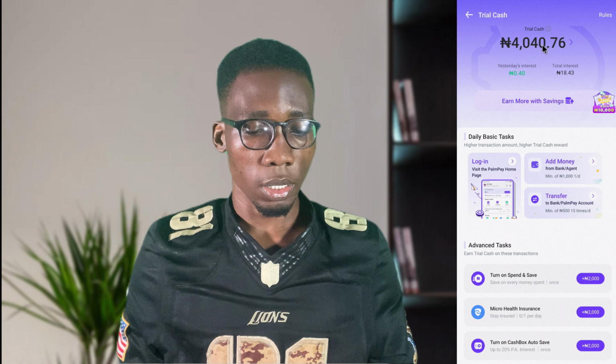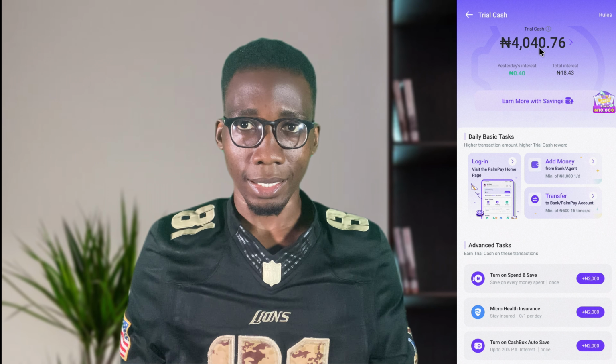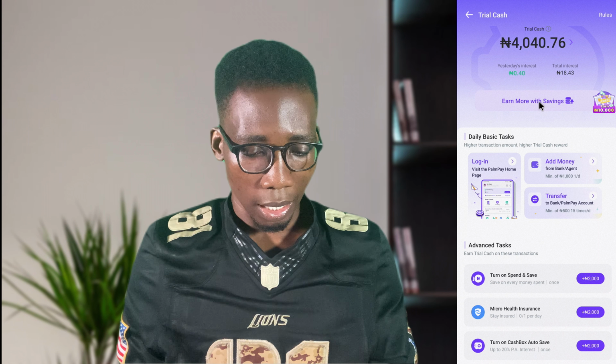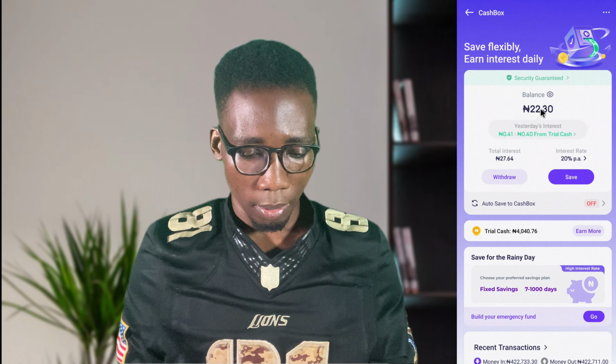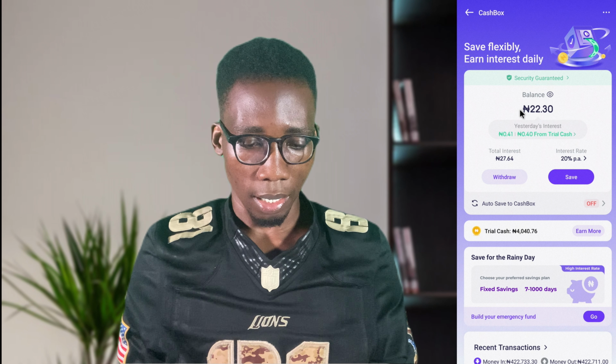You cannot withdraw this 4,000 here. You can only withdraw the interest from it. So here is how to withdraw the interest from it. Just enter here, earn more. As you can see here, this is the total balance I have here in this cash box.